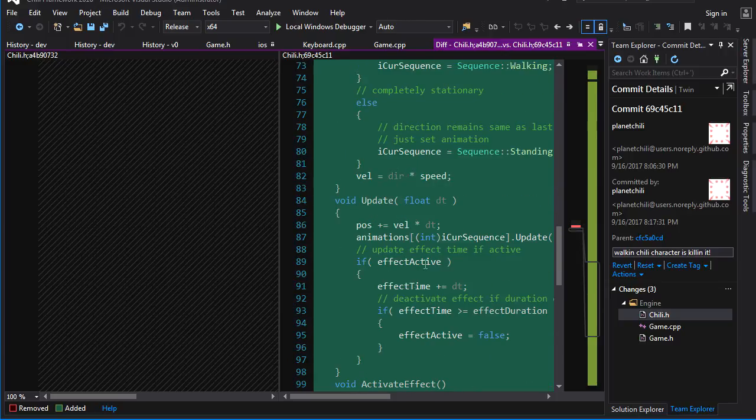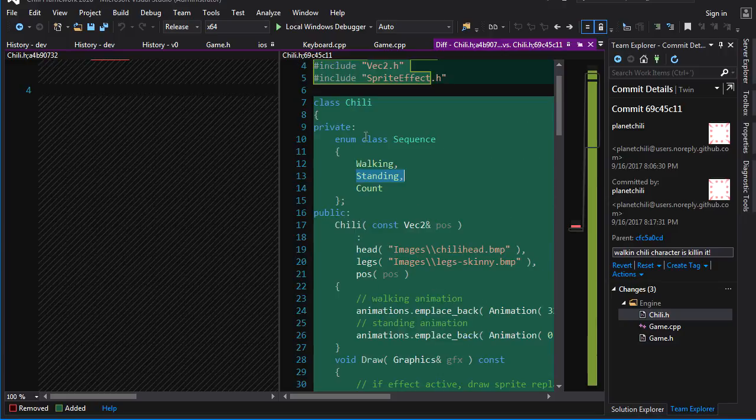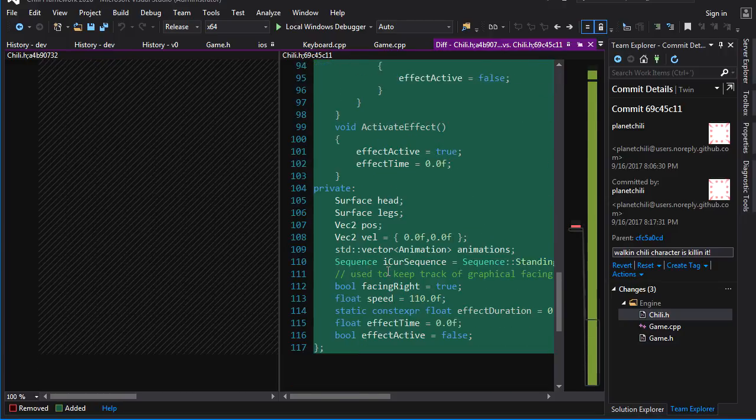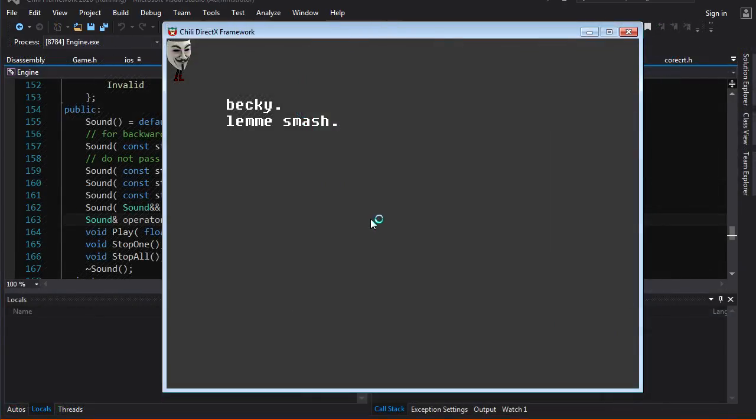I'm not going to go over it in super detail, but as you can see here, I've added a lot of comments. So if there's anything you're interested in, you can review that on your own. And if we do this, you can see the walking chili dude doing his thing. Walking character. Looks fairly decent. This is what we're going to be going with.